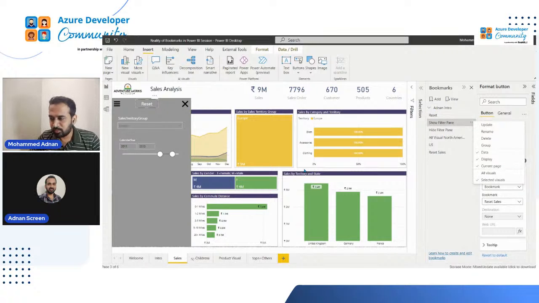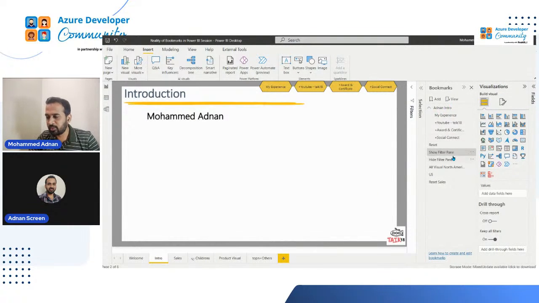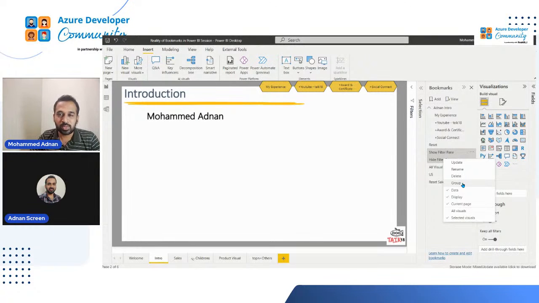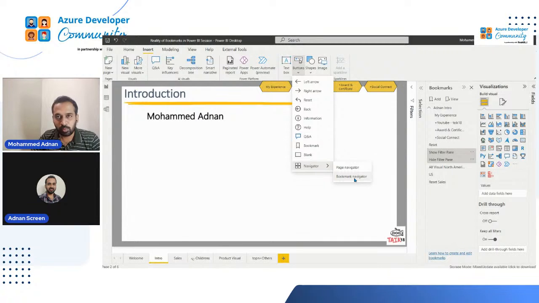Actually, I want to show you one more thing. So let me go back to this itself. Here I just added a grouping, right? How I have done it is, if you select multiple bookmarks here and then right click, you have this group option. So this is where you can group those bookmarks. I have added all these four options up here because of the new bookmark pane, which you can add in the buttons and navigator. And here you have bookmark navigator.